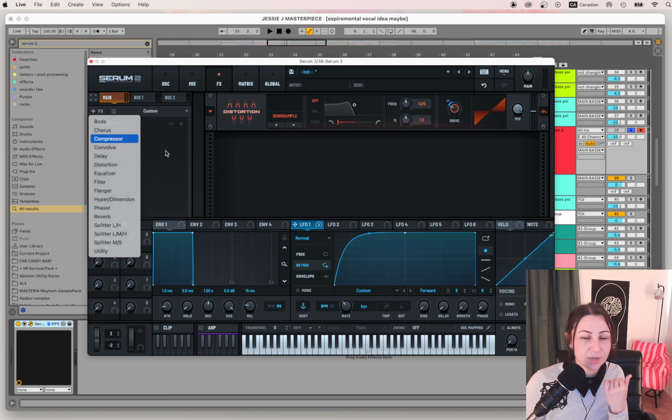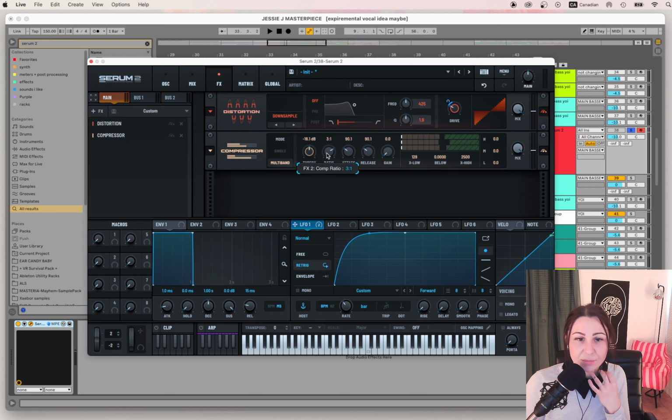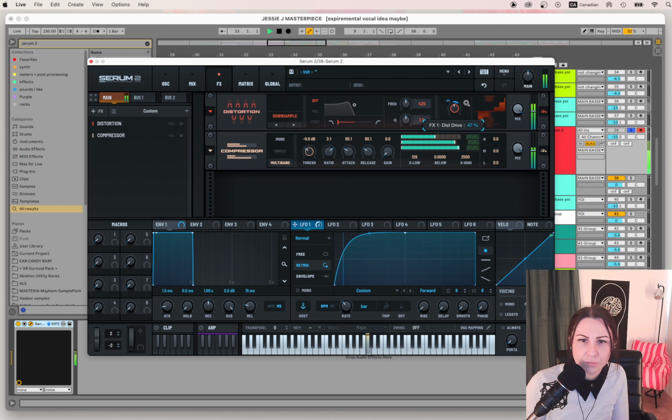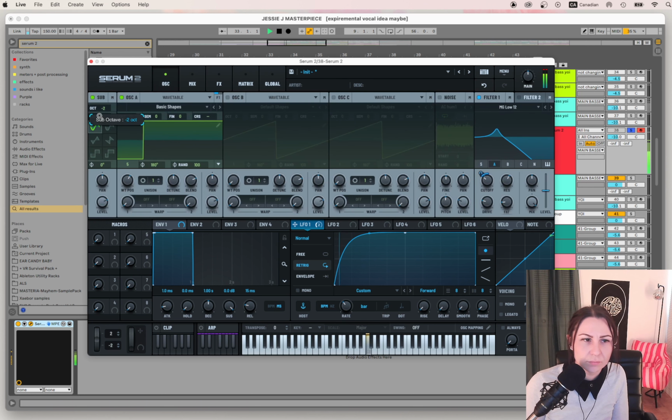We're going to add our compressor, and we need some multiband. I like my ratios to be 3:1. See how you could hear the sub coming through before? I think I had it at -1 and you can hear that annoyingness.